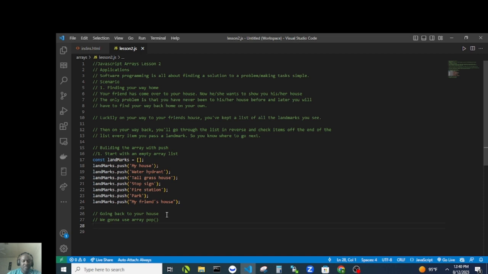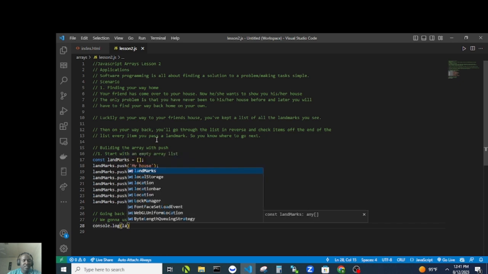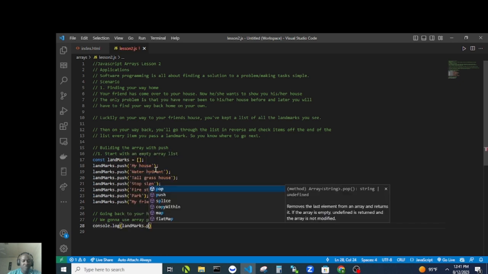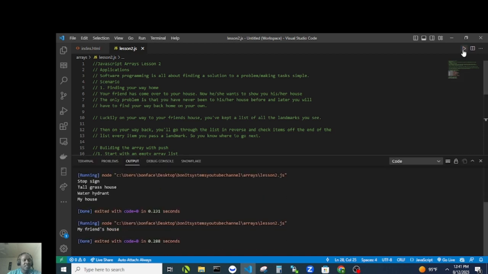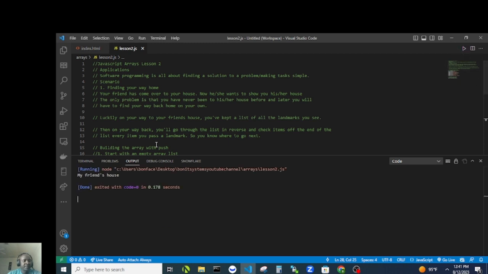So we can start, we're going to use console.log, then landmarks.pop. So we are using push to add the items to the array. We use pop to take them out in the reverse order. So if we do the last one, let's run and see what happens here. Let me clear the console and run it again. You can see we are starting from your friend's house.